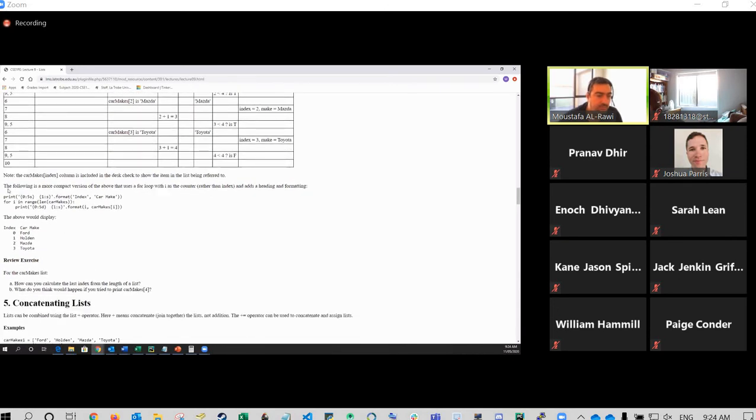This is a bit more compact version of the above for loop, and it's using i as a counter rather than index, and it adds a heading and formatting as well. So this is doing similar, using the for instead of the while, where i in a range of the length to get us the numbers, and then we print it in there.